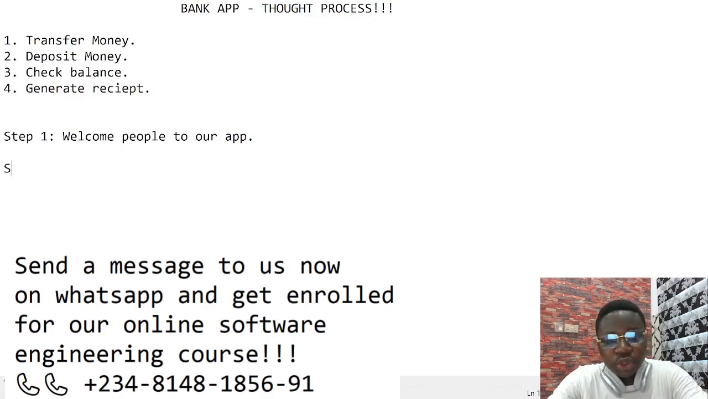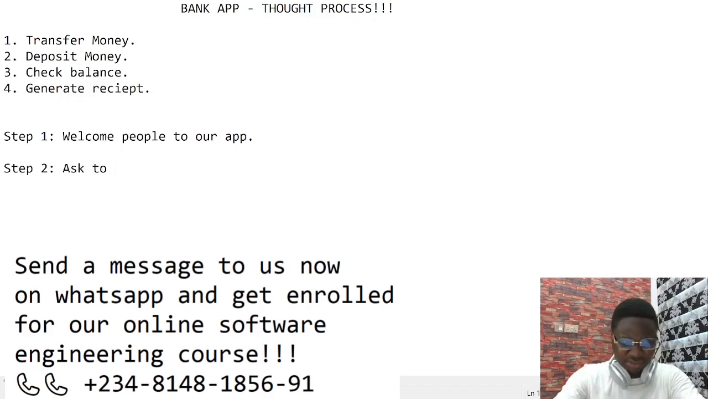And then step two, we want to ask people to register. So we'll be implementing a registration system and a partial login system. We want to ask people to register. So we could say registration.